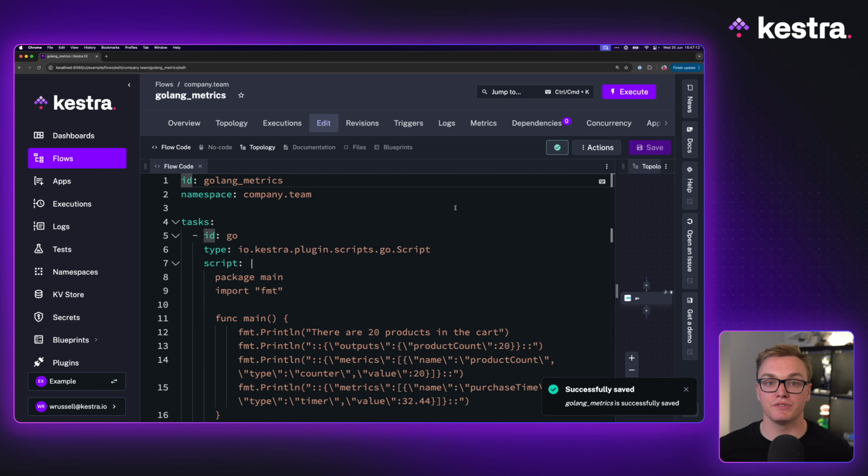Another thing that you might want to do along with outputs is generate metrics. This is good for being able to track things like how long a task took or a certain counter.